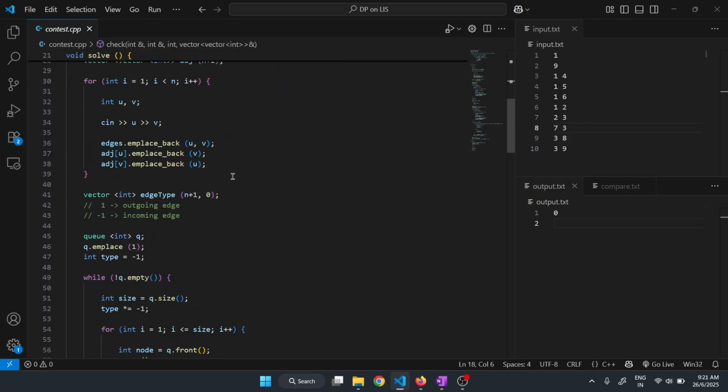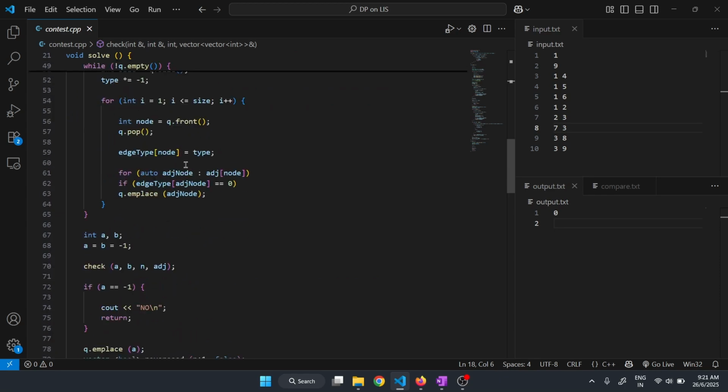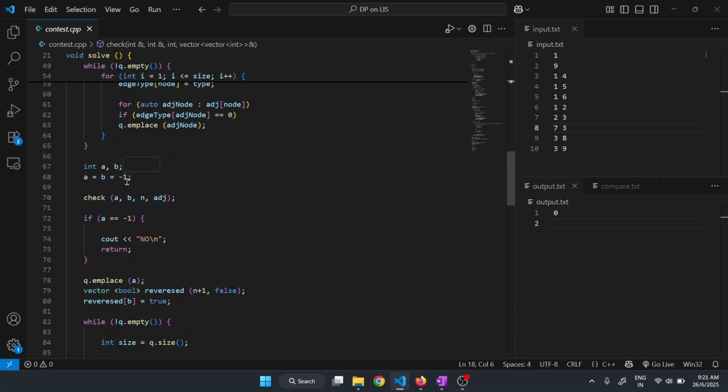And if such a node never exists, the a and b values will never change and they will remain as -1. So I'm saying that if my a is equal to -1, print no. That simply means that no bridge node existed, and that is why I have returned no.